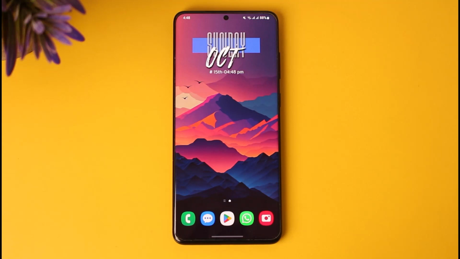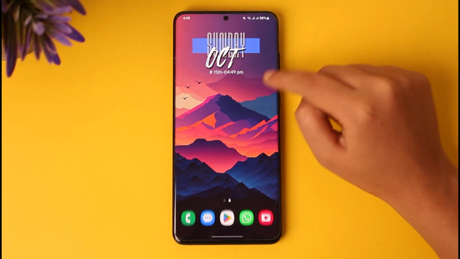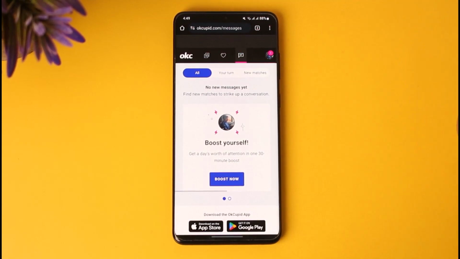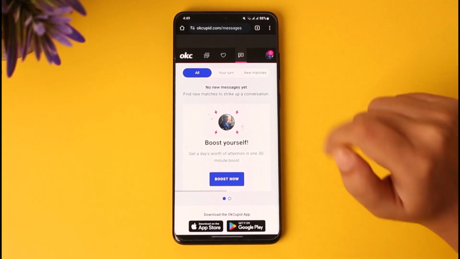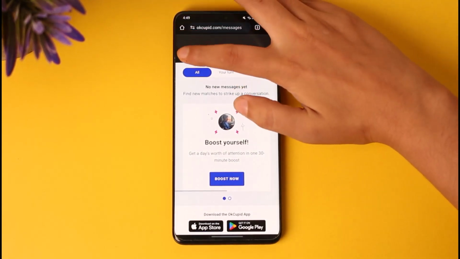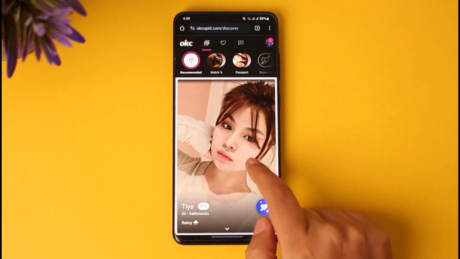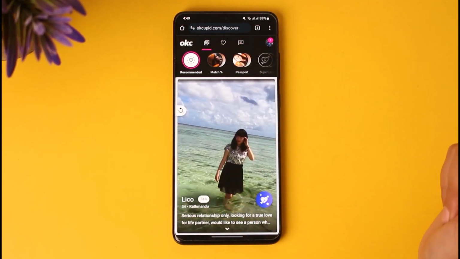So for that matter, we will first access OkCupid on either our browser or our mobile phone itself. Once we have opened it up, and make sure that you have logged in as well, we're going to find this kind of interface with the profiles for us to swipe right or left according to our need. So let's say while we were swiping left, we would like to undo that profile.